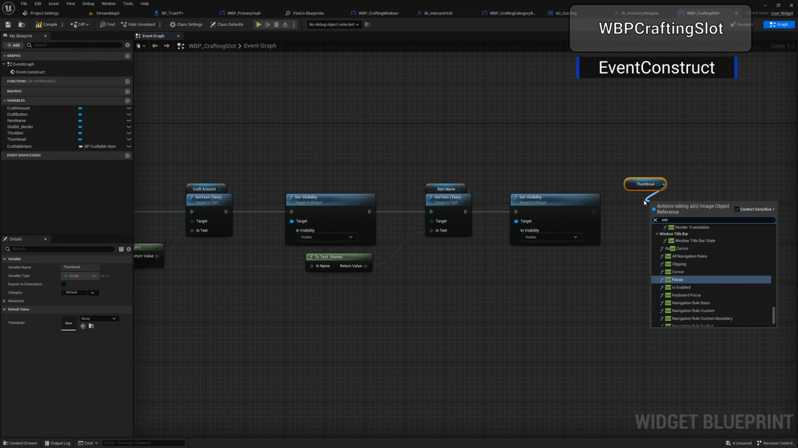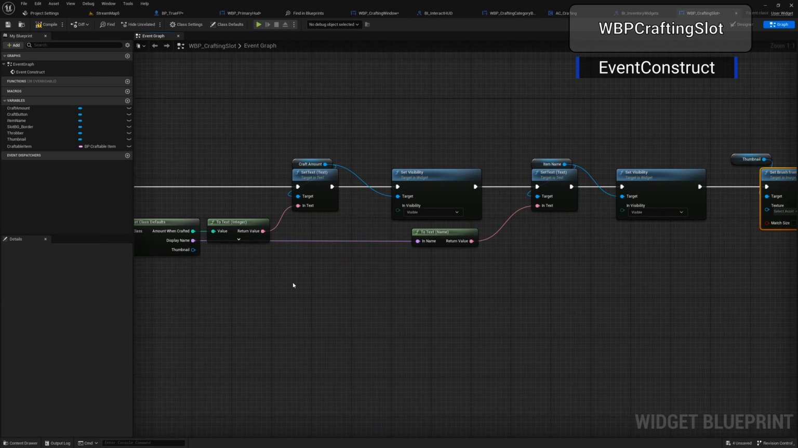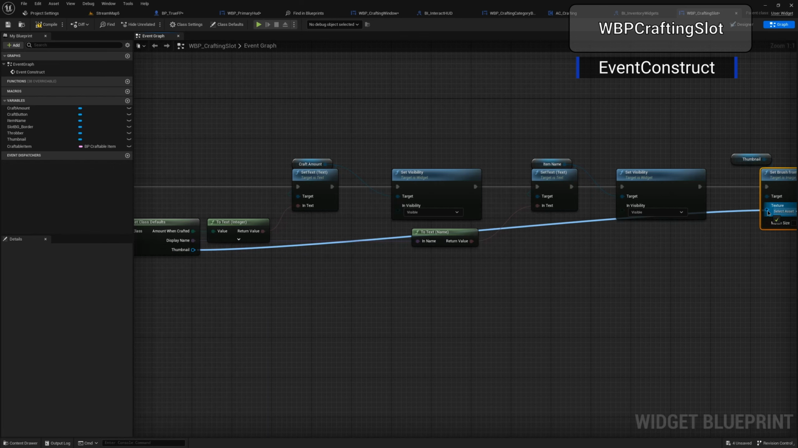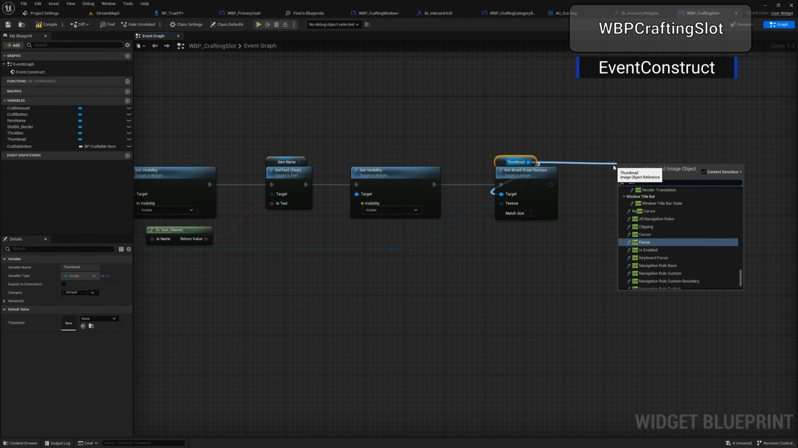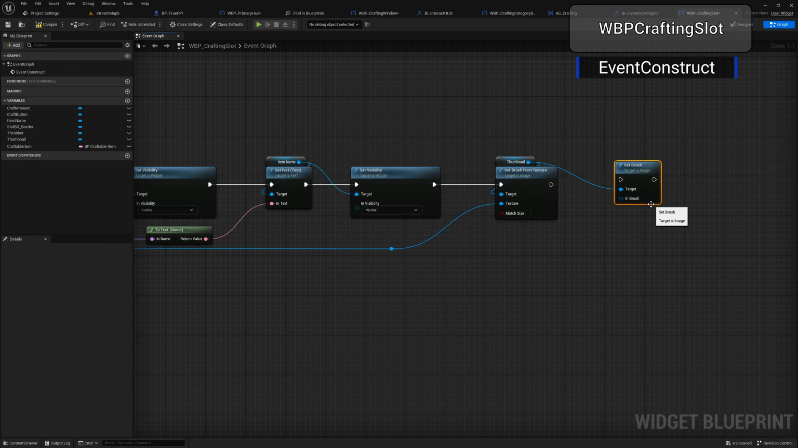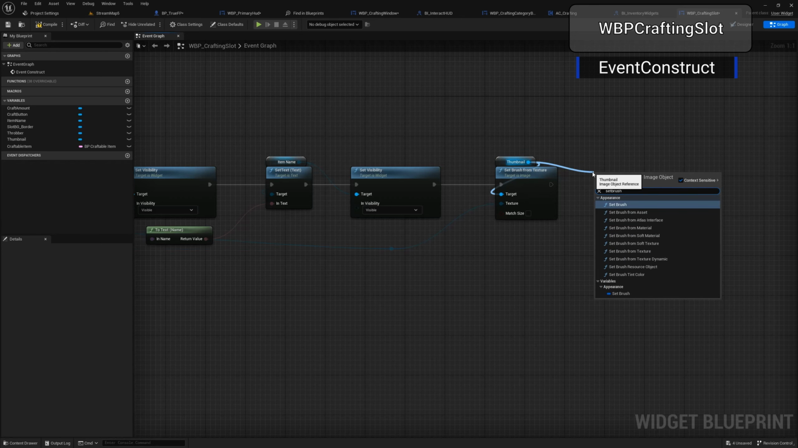Now we want to set brush from texture. There we go. And then the texture will be just the thumbnail that we pass in there. All right, and then take the thumbnail and then set brush, because instead of making this invisible, this is where you would make the change if you ended up making it invisible or collapsed from within the designer. For me, I just did the tint, so I'm just going to set the tint, set brush tint color.